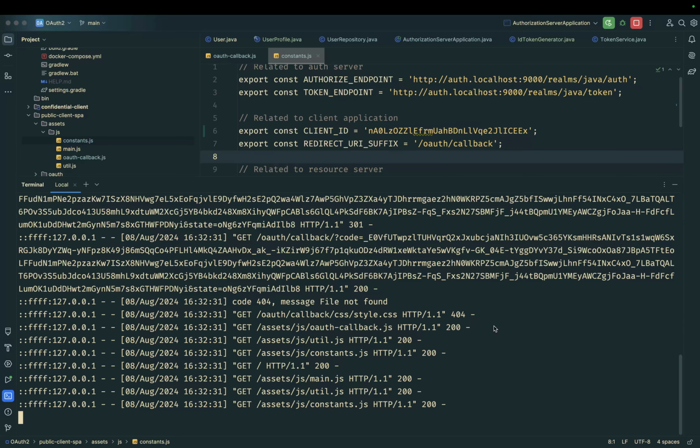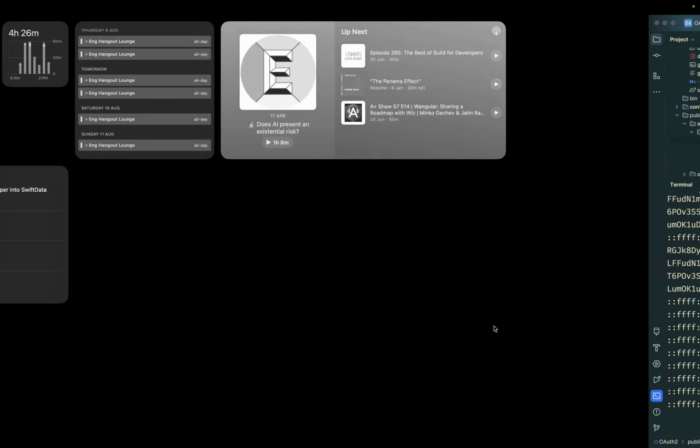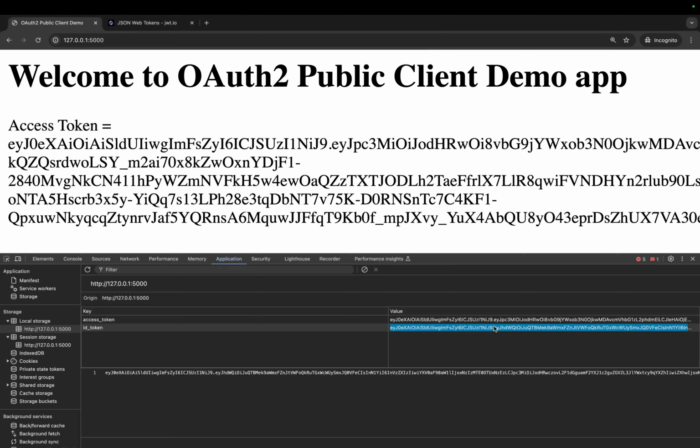I will push this code to GitHub, and there I will add the functionality in the public client where it will decode the ID token and display what information is in the ID token on the page. So that is it for this video.